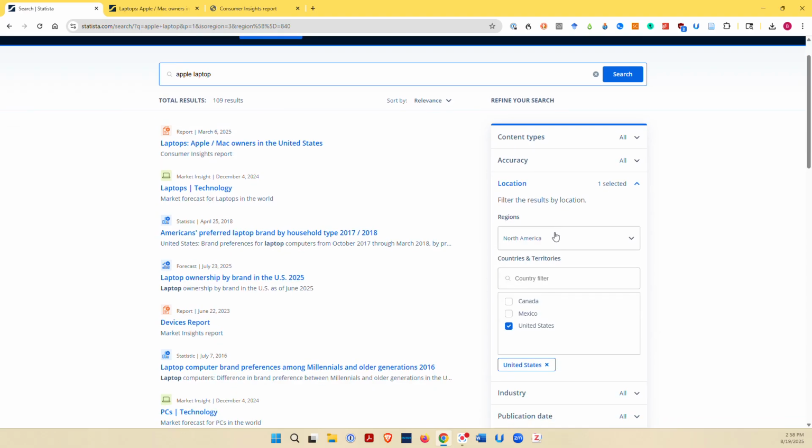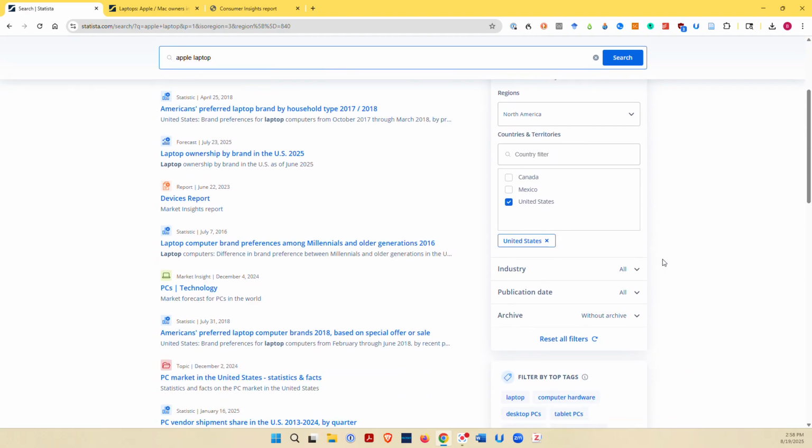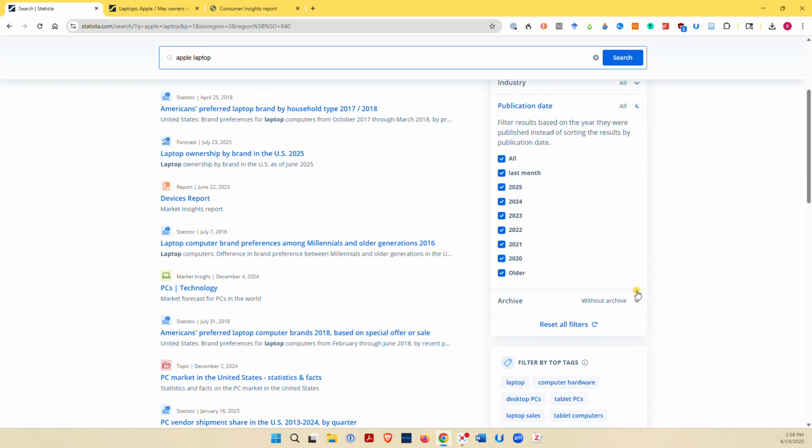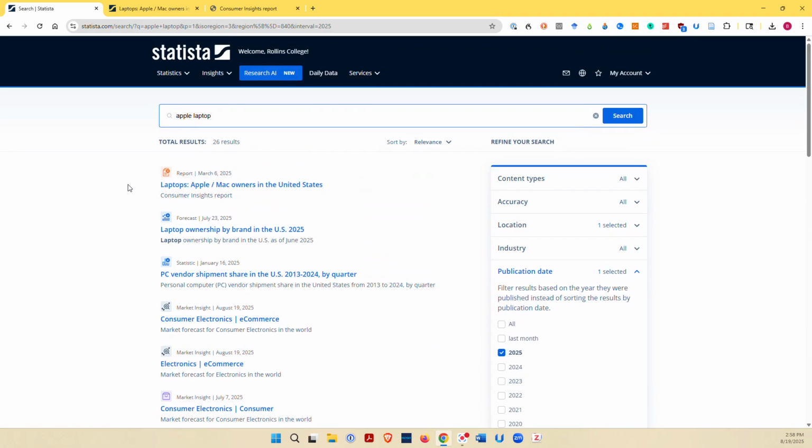If we want to narrow things down even more, we can do that by publication date. I'm going to declick all this, click on 2025, and that gives us 25 results, or 26 results rather.